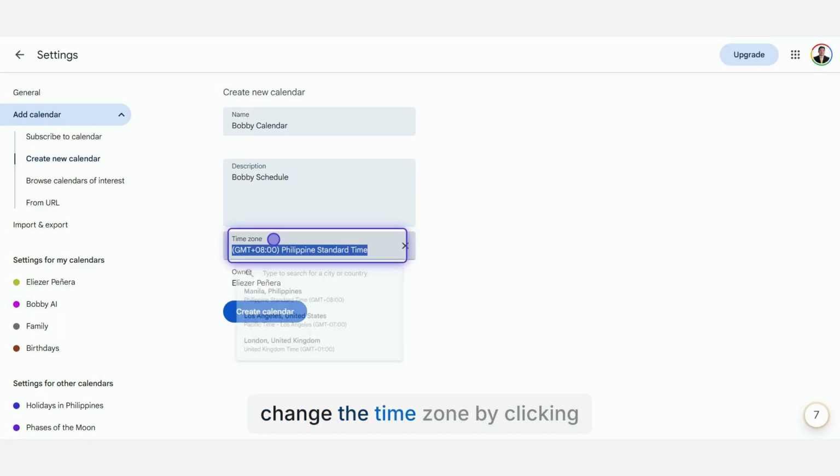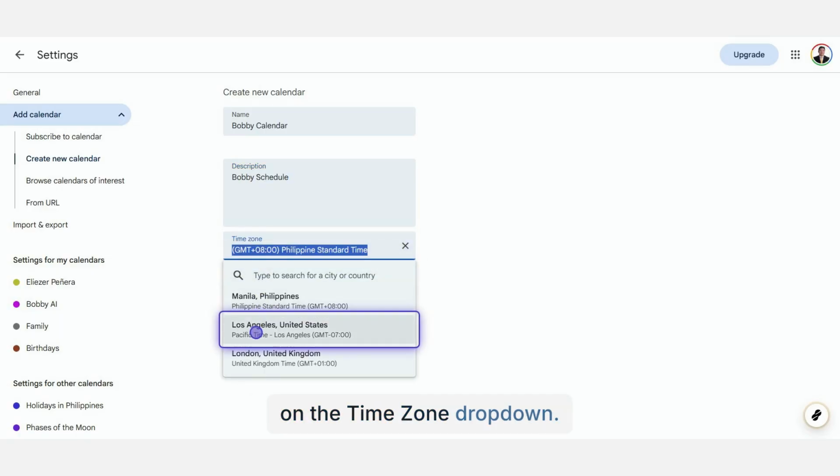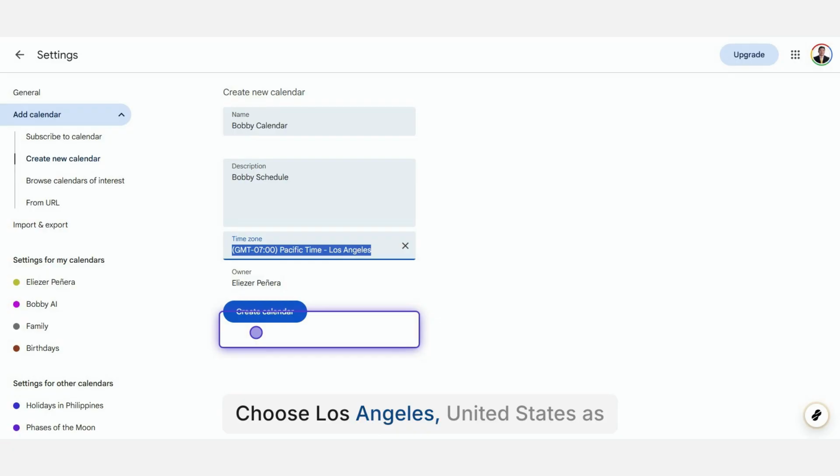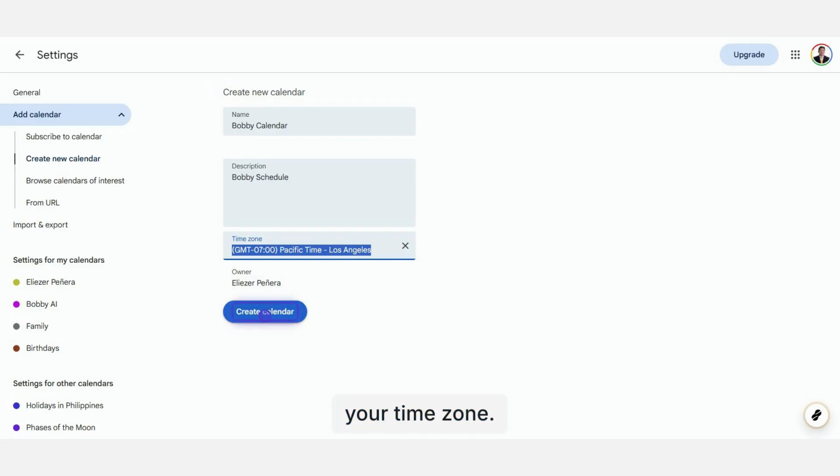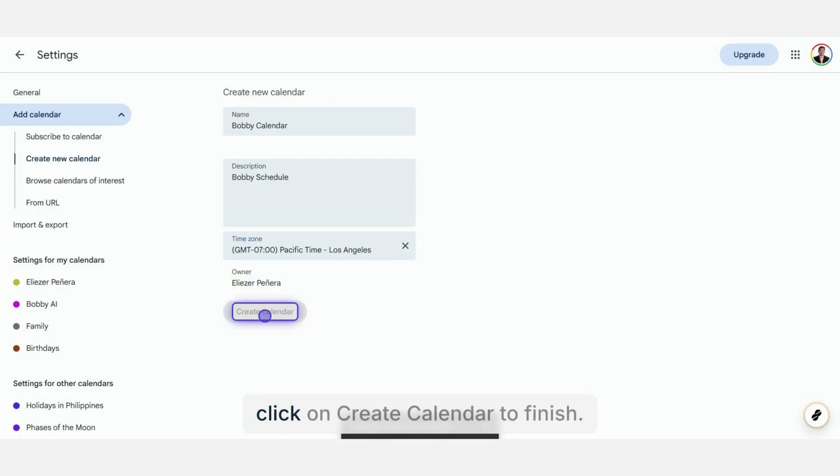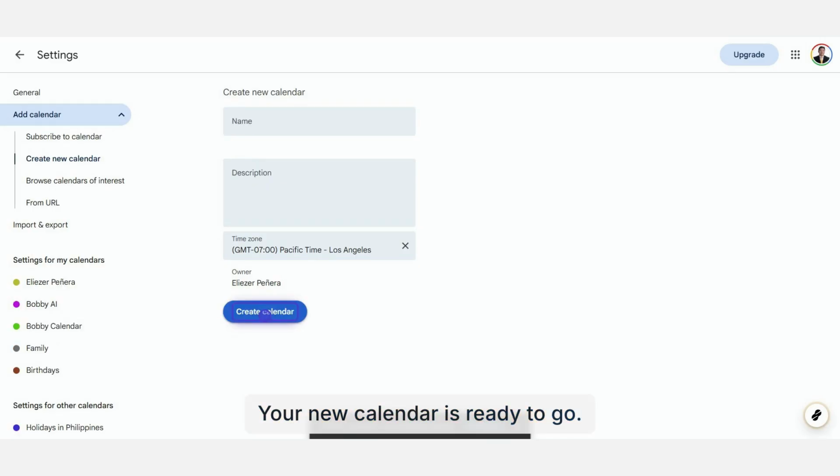Next, change the time zone by clicking on the Time Zone drop-down. Choose Los Angeles, United States as your time zone. Finally, click on Create Calendar to finish. Your new calendar is ready to go.